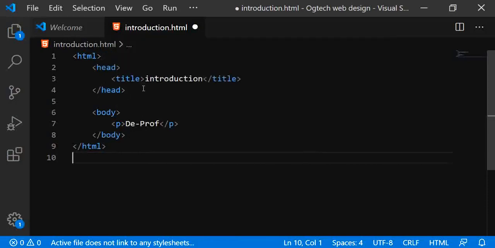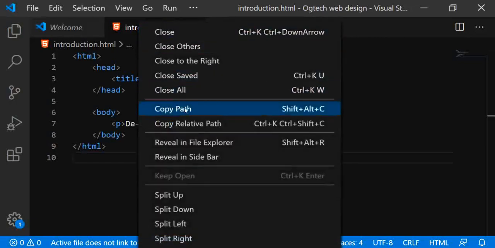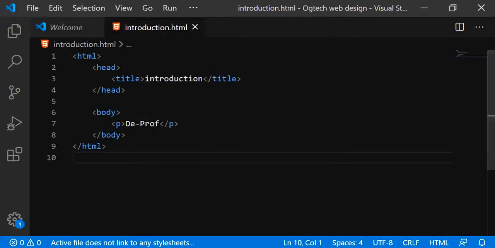Now let's say I'm done. For me to show this on my browser, what do I do? I save with what on my keyboard? Control S, for those of us using Windows. If you're using Mac, it's Command S, right? Now for me to display this on my browser, I will right click on this file name, which is introduction.html, then I come over to copy path. Can you see copy path? Yes, you click on it, then I will flip over to my browser.